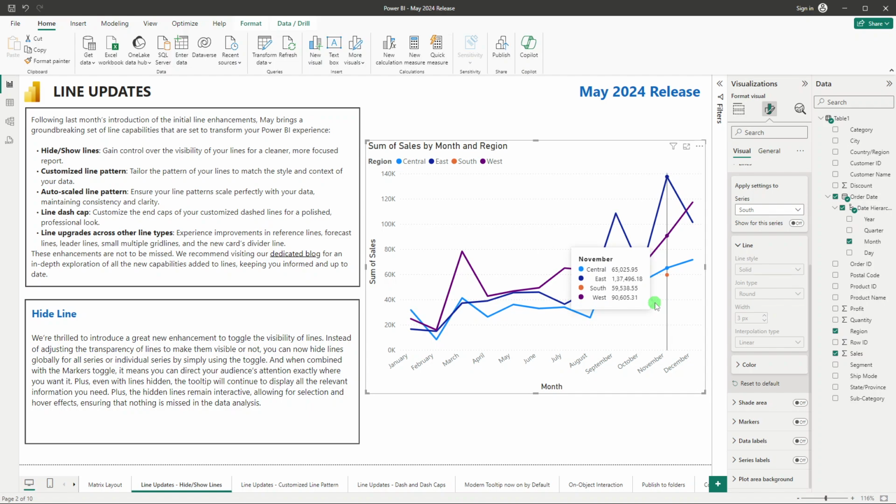The South region line has been turned off. It is not visible, but the values are still present, because whenever I'm hovering my mouse, you can see a dot is present for that particular South line, and in the visual, or we can say in the tooltip, you can still see that particular South region, right? And the sales value for South region.